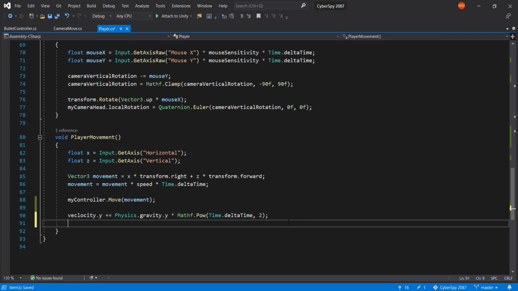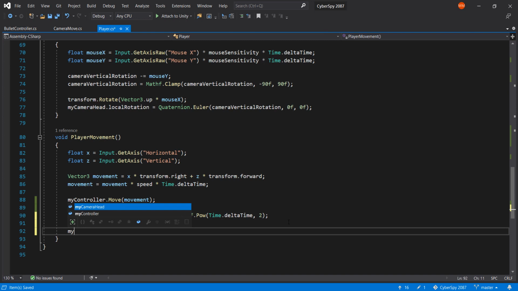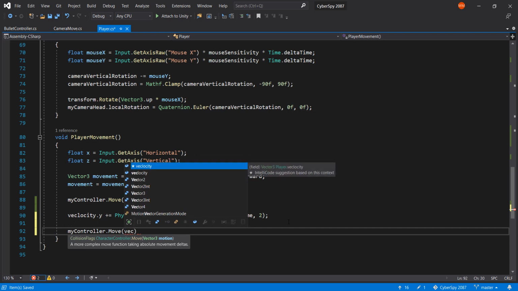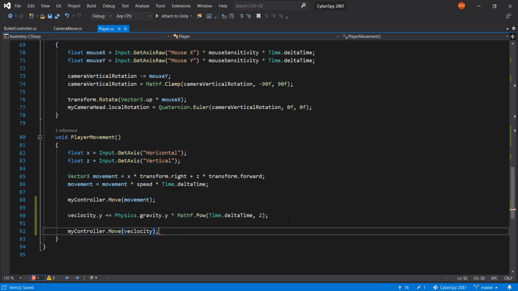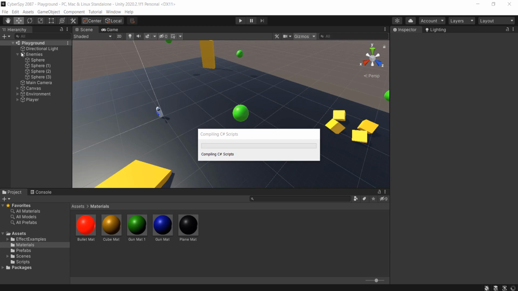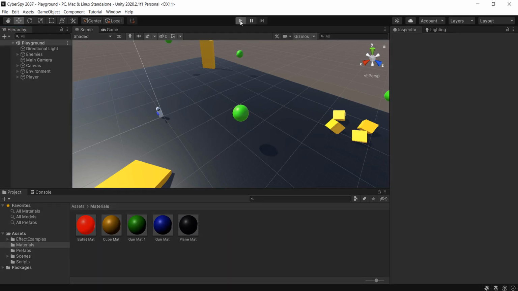And next thing we're going to do is access myController, and we're going to add this to the movement of our player. So now myController.Move is also affected by gravity. So let's go into Unity and let's test this gravity out. Let's go ahead and click on play.